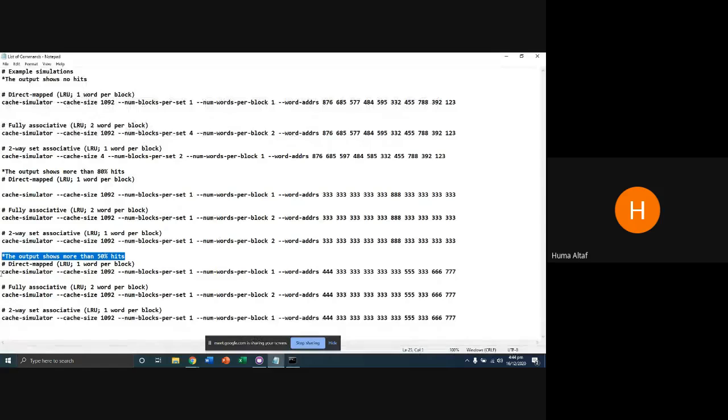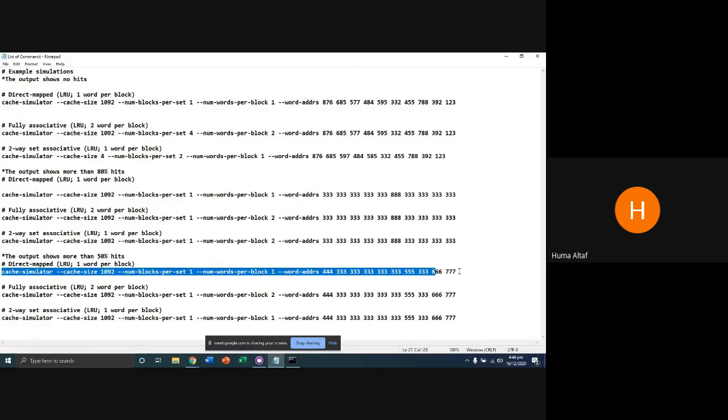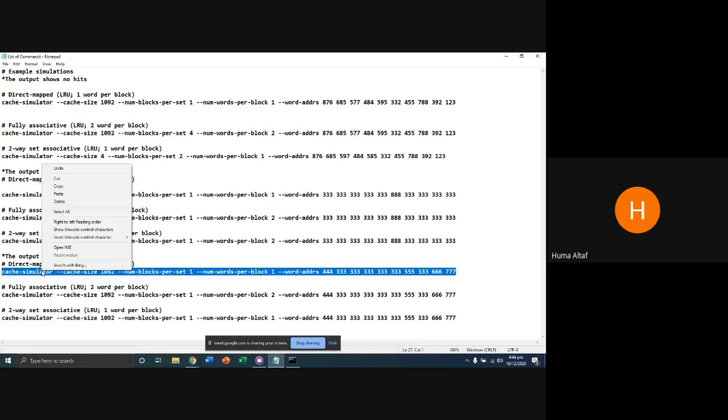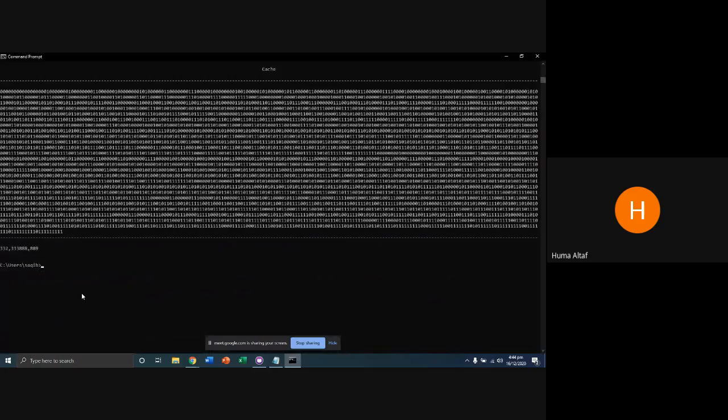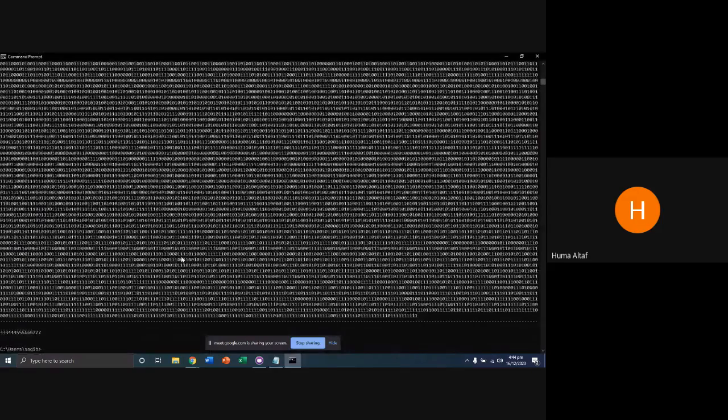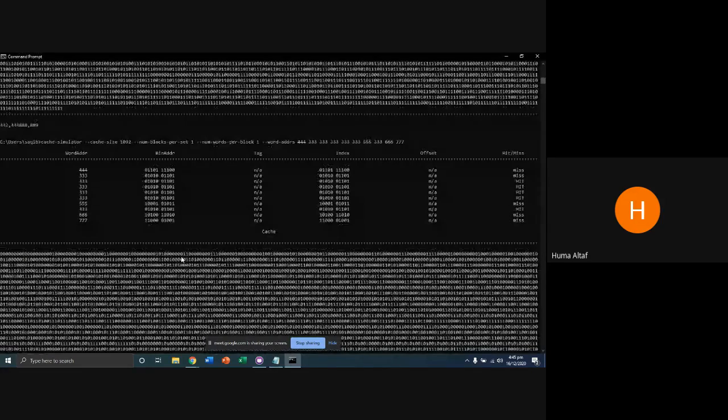Now the next one is the last one, that is the output shows 50% hits. I'm going to copy this command, that is cache simulator. The cache size will remain the same, and it's for the direct map. And this shows 50% hits.